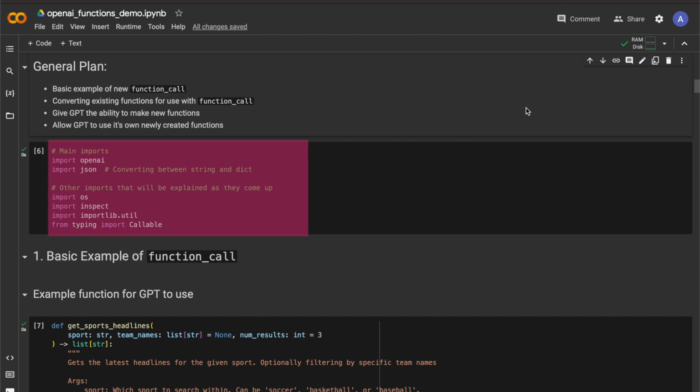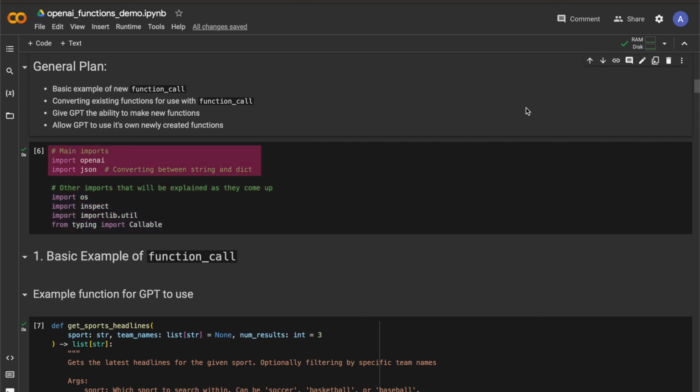So here in this section, we're just going over the imports. This is everything we'll need to import for the video. These are the main imports that we'll be using, and the additional imports will come up later on. I'll indicate when they do.